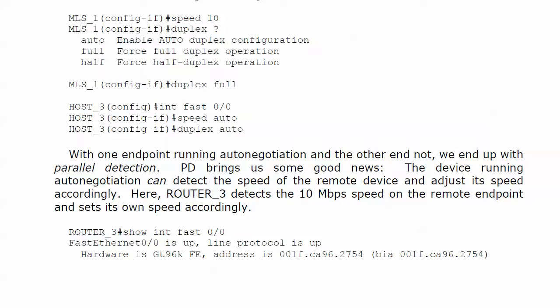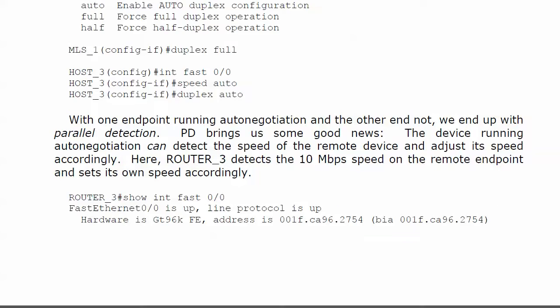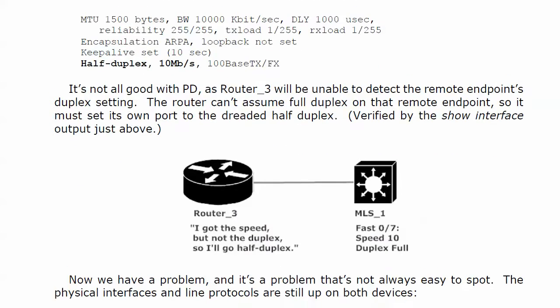When you have one endpoint running auto negotiation and the other end is not, what you end up with is what we call parallel detection. Now, parallel detection has some good news for us. That means the device running auto negotiation can detect the speed of the remote device and adjust its speed accordingly. Emphasis on speed, you'll notice. Router 3 detected the 10 meg speed on the remote endpoint and set its own speed accordingly.